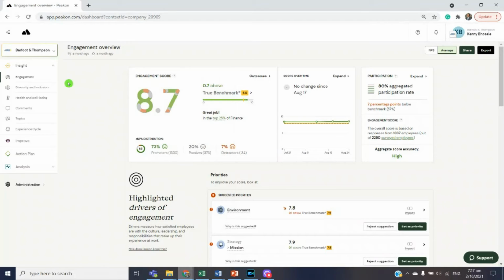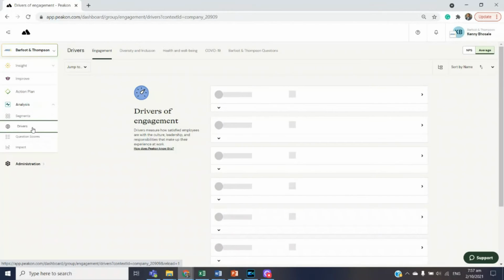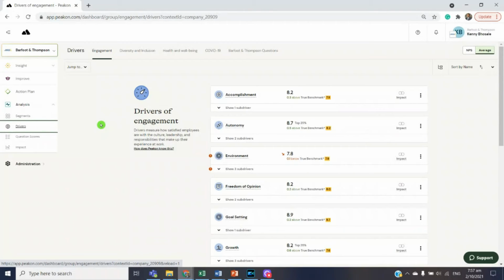To further delve into the engagement questions, we're going to go to the left-hand menu and we're going to scroll down to Analysis and click on Drivers. And this will essentially show you all of the drivers and sub-drivers of engagement.